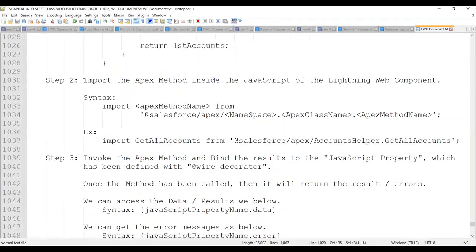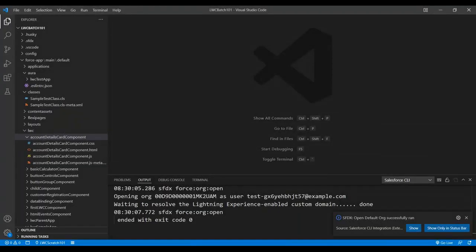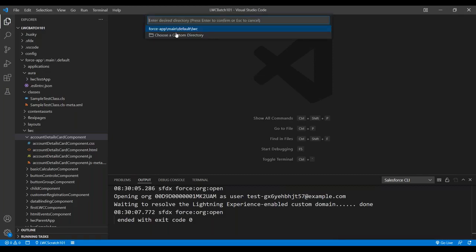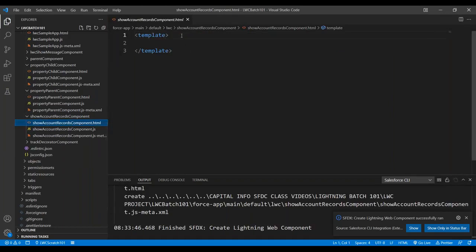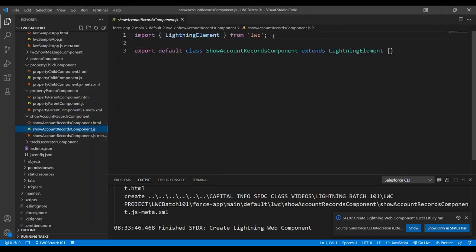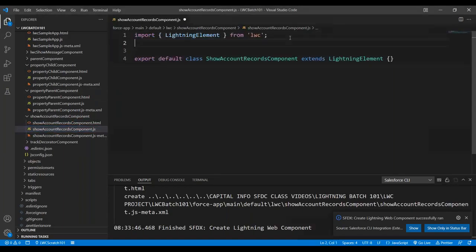As step two, import this Apex class method inside your JavaScript. Now, let me prepare a Lightning Web Component. Press Ctrl+Shift+P, create a Lightning Web Component, name it showAccountRecordsComponent, and use the default directory. The component template is available here, along with the JavaScript file. Go to this JavaScript file, and here we have to import the method.